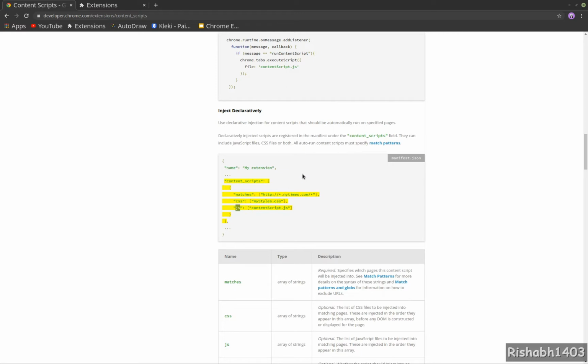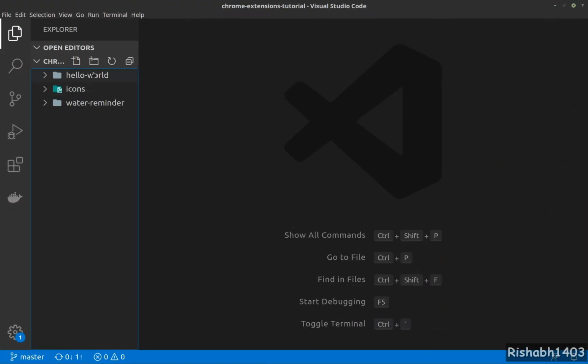So let's go ahead and create a small extension that we will use to stop or block any website that you want. So I'll go ahead and create a folder, stop Netflix. First thing I need is a manifest file, manifest.json.